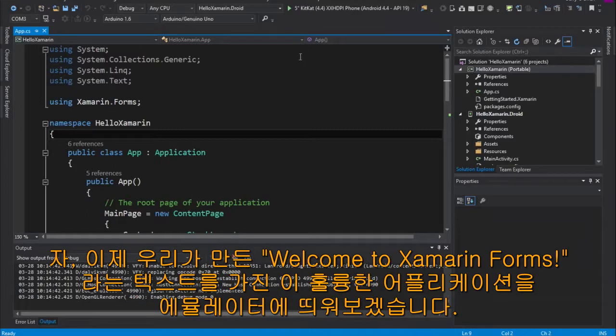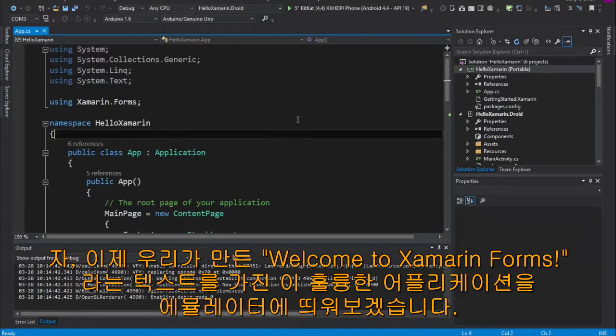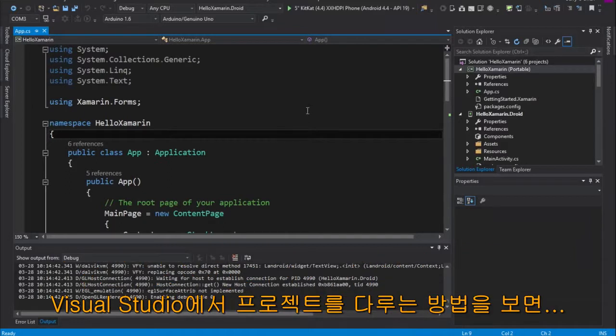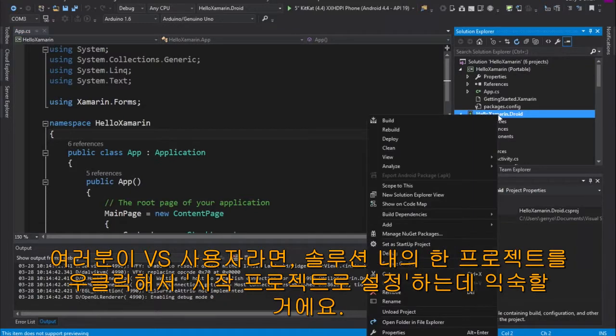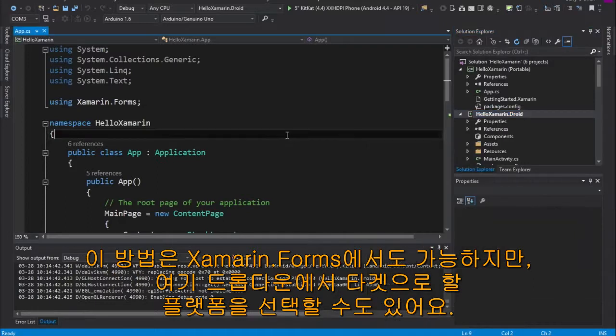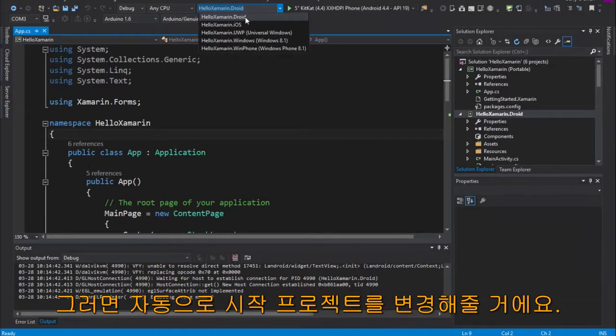So what we're going to do is take a look at this real fantastic application that we created that has that one form and the Welcome to Xamarin Forms text. And we're going to look at it on the emulator side. The thing that's interesting about how we deal with our projects in Visual Studio, if you're a Visual Studio user, you're used to coming over and finding a project in your solution, right-clicking and going, hey, set this as the startup project. And you can do that in Xamarin Forms, but you can also select from the drop-down here which platform you wish to target. And that will handle changing your startup for you automatically.